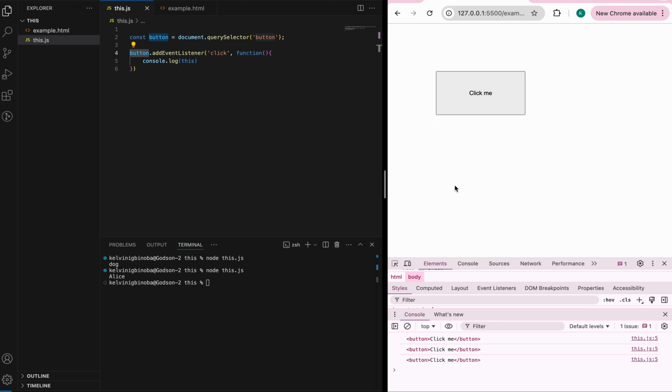So why is this important? The value of this inside an event handler is very crucial. Why is it crucial? It's because it allows us to interact with the element that triggered that event. You can access and modify its properties, its styles or attributes, making dynamic UI interactions possible. So you can change the content of the text, you can change the background color, the text color of that button, and so many other things as well, right?